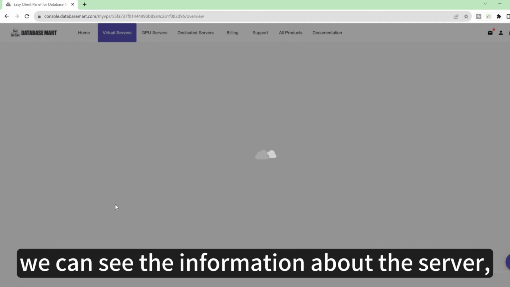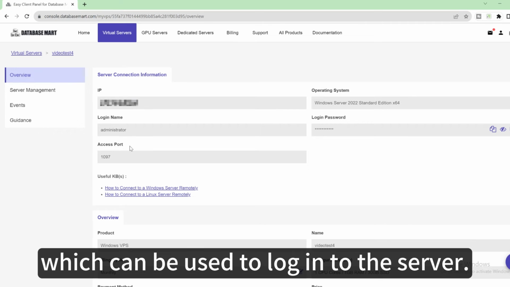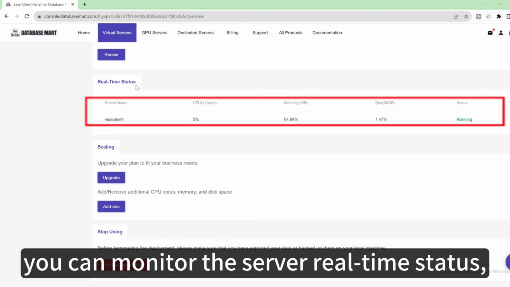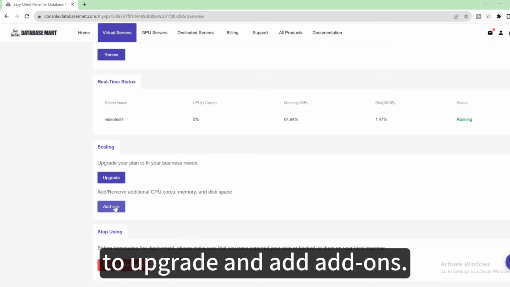In the overview page, we can see the information about the server, such as IP, operating system, login name, password, and port, which can be used to log into the server. Scrolling down, you can monitor the server real-time status, and there are also one-click buttons to upgrade and add add-ons.